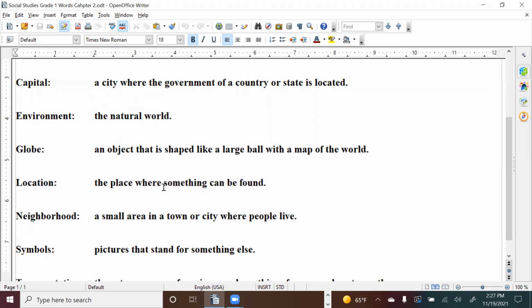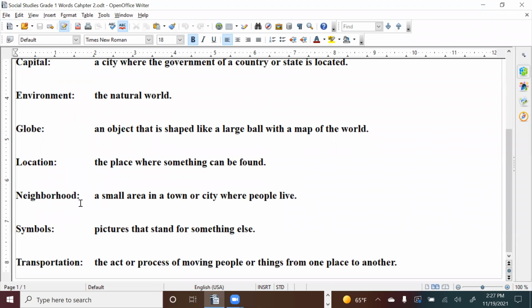Location, the place where something can be found. Neighborhood, a small area in a town or city where people live. Symbol, pictures that stand for something else. Transportation, the act or process of moving people or things from one place to another.